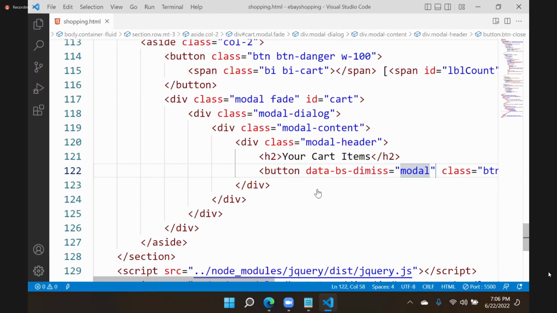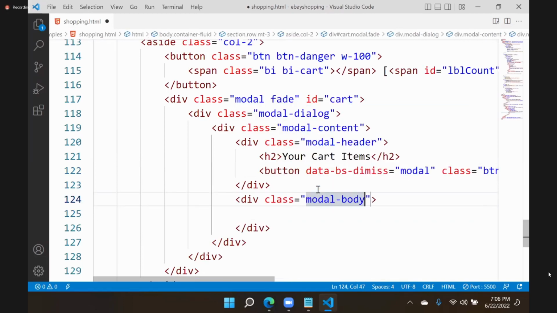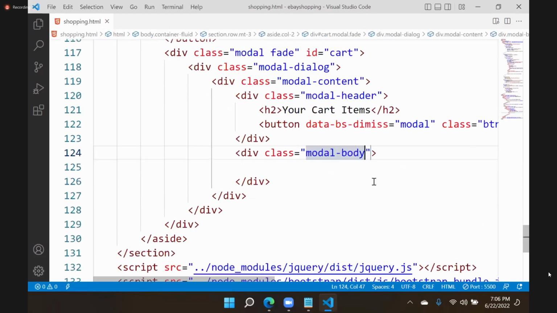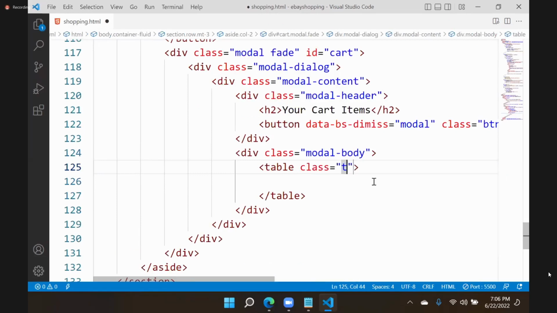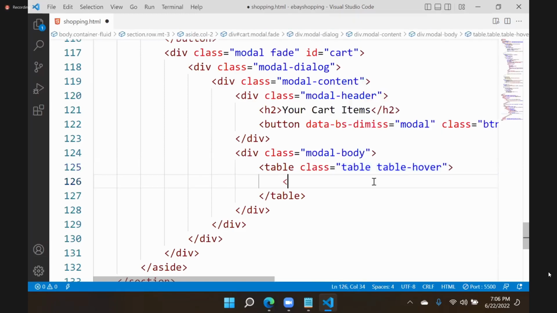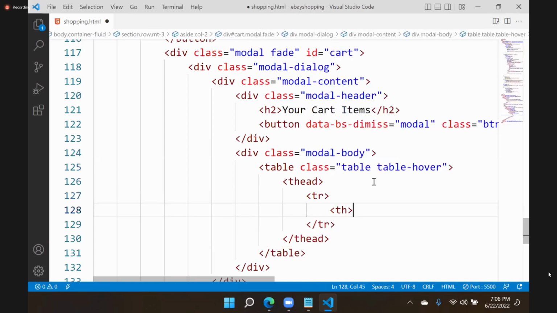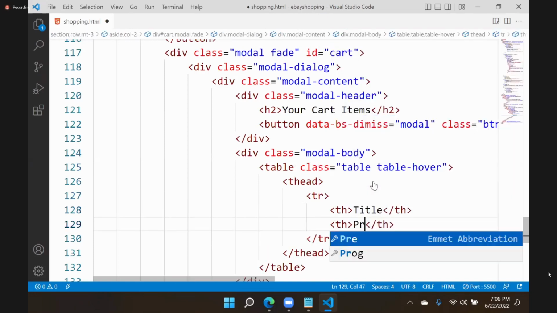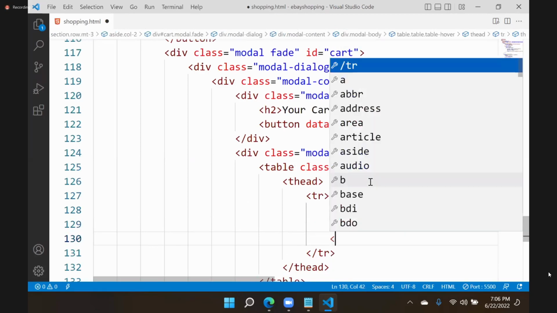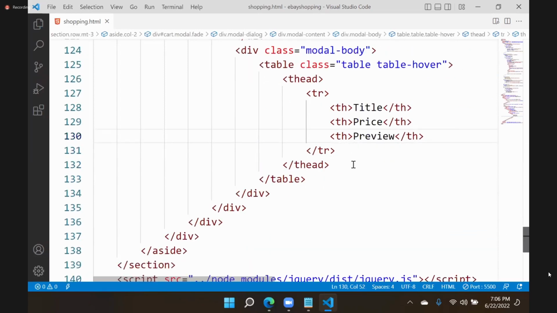And below this, we have a div. In the div, we have class as modal-body, right? And in the modal body, we will design a table, class as table and table-hover. In thead, we have tr, we have th: title, price, and preview. Only these details should come. Now we need this to be added into tbody.